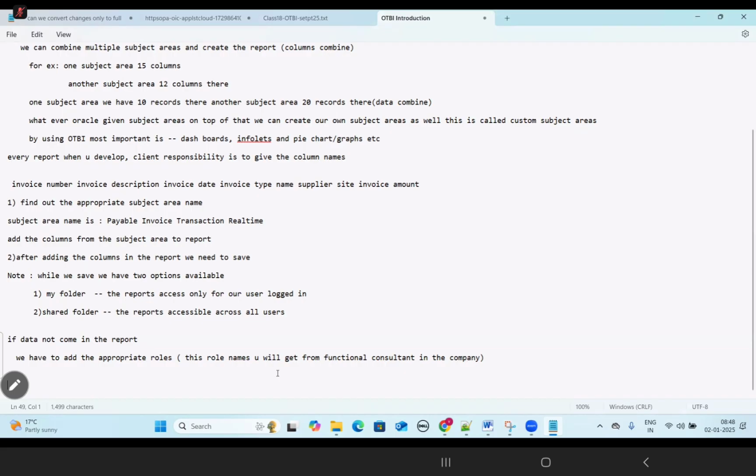So for this report we have to add the data. I'm just telling, but data coming, so that's not a problem. But when you are developing with your user, definitely 100% you will not get the data. So the first step is, two steps we need to do, guys. The data does not come, two steps we have to do.